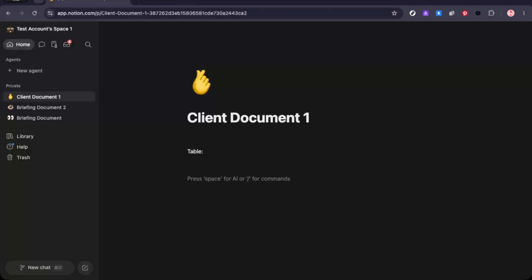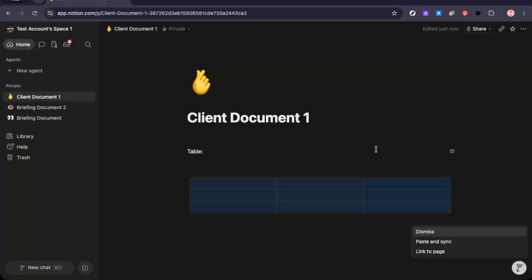On Windows, press Ctrl and V. On a Mac, press Command and V. Your copied table should now appear in the new location. And that's it. You've successfully copied a table in Notion.